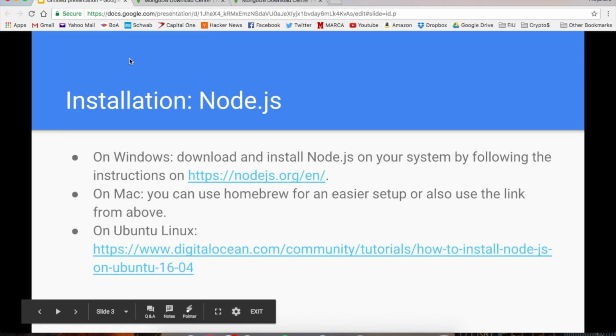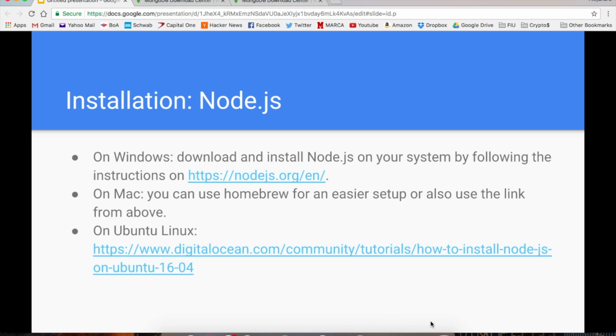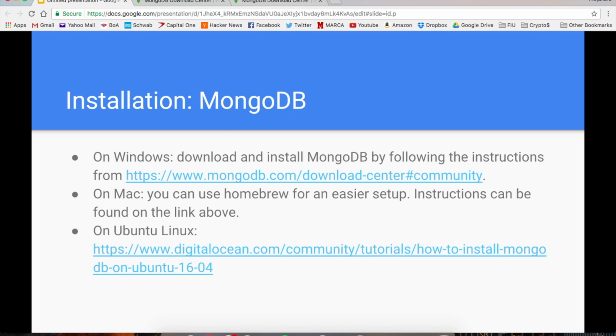So just go back here, and that does it for Node.js. After this, we should have Node.js installed in any of the three systems that are listed here. Now, we go to MongoDB. MongoDB is the database that the app uses.